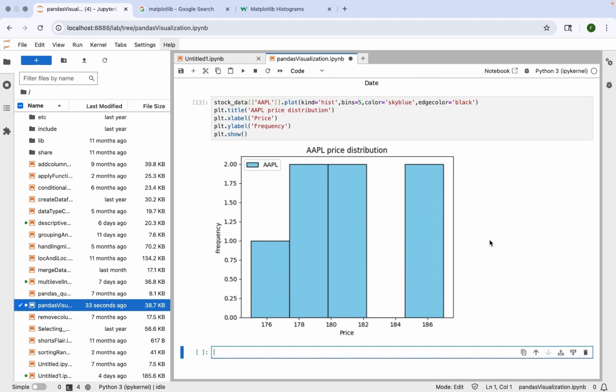And there you go. What we are doing here, we are trying to show how frequently price ranges occur. So you can see that the price range that lies between 175 and a little after 177 occurs only once. And the price range that starts just after 177 or from 177 and ends just before 180 occurs twice. And you can validate this yourself from the data frame that we created.